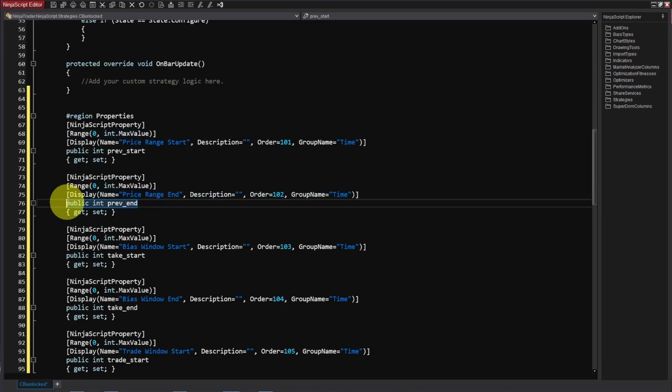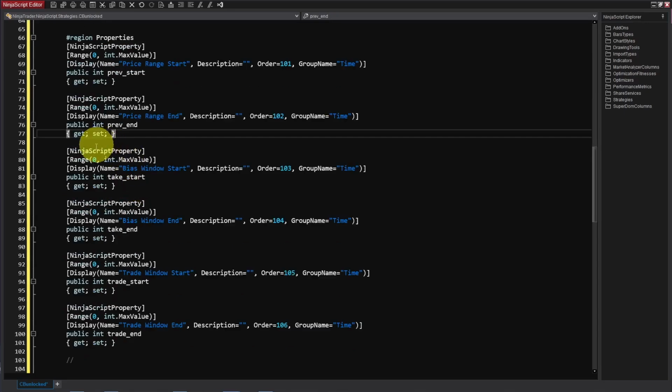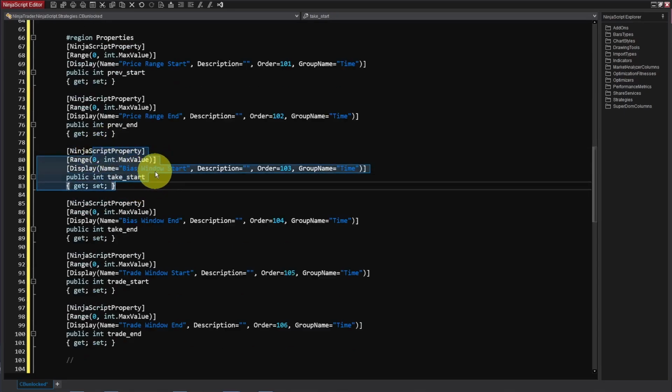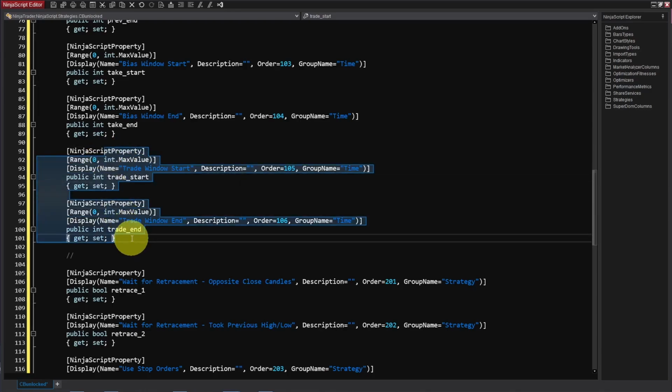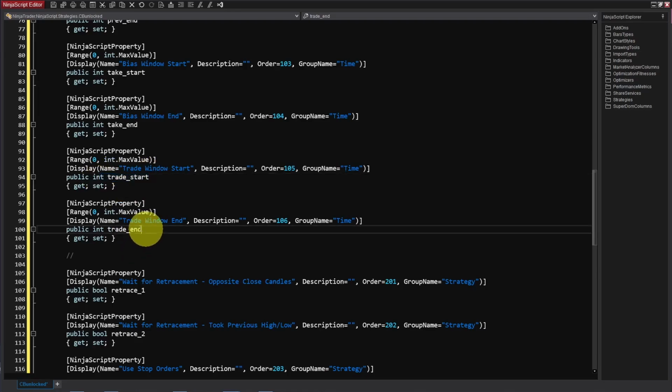And same thing here, public int PreviousEnd. Then I have my bias window, which is going to be from 10 to 11:15. Again, I'm going to have it as an integer, TakeStart and TakeEnd. Then I have my actual trade window, which is going to be from 10 a.m. to 4 p.m. And I have public int TradeStart and TradeEnd.